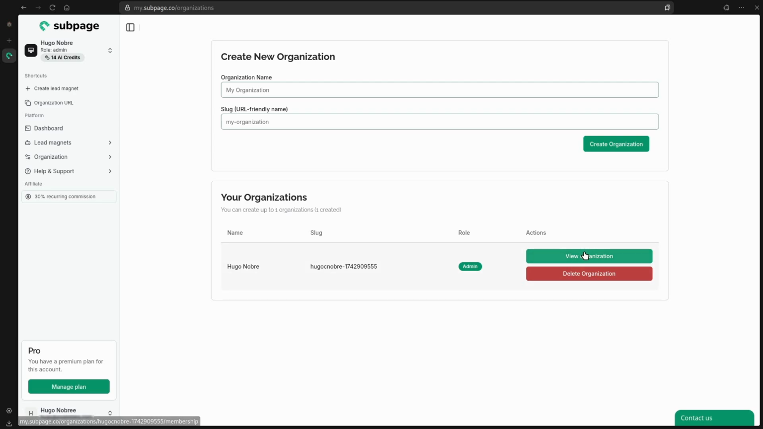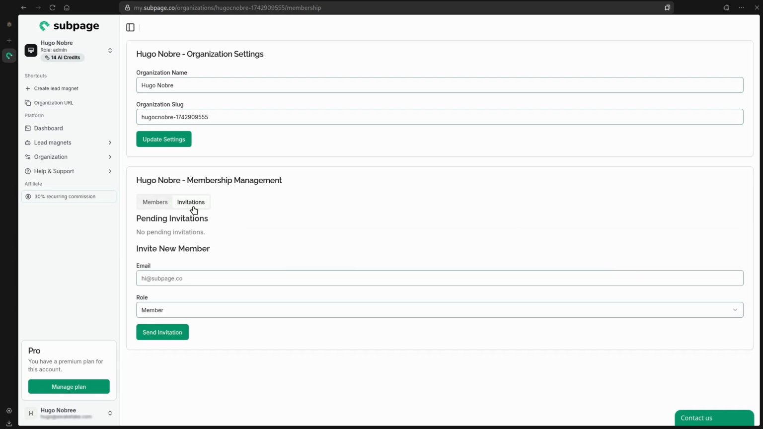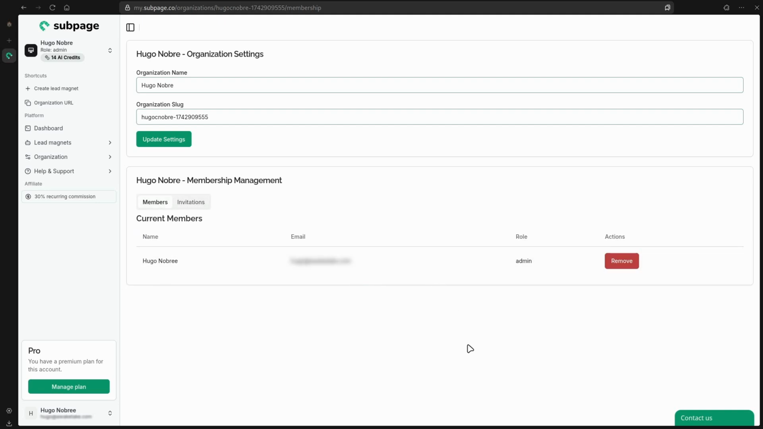So you can click here on view organization. This is where you can update the settings of your organization. You can change the name and the organization slug, and you can also manage the members here. So I can remove it, or I can go to invitations, and then you can see here the roles, in this case only member because the admin is already there. And then you can click on here to send the invitation. The person accepts the invitation and they will be added as a member to that organization, and now they can work with you using Subpage.